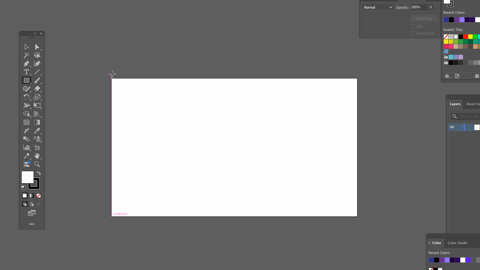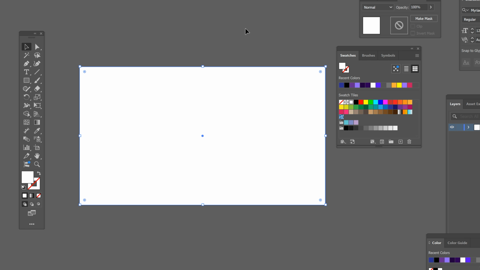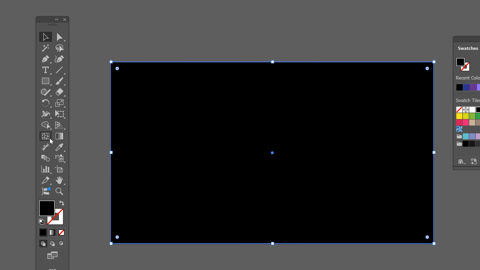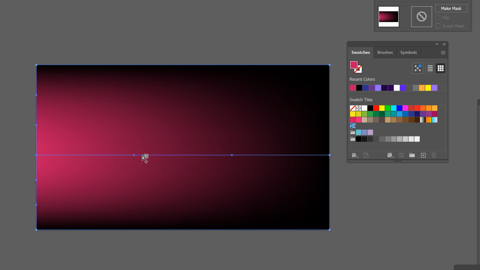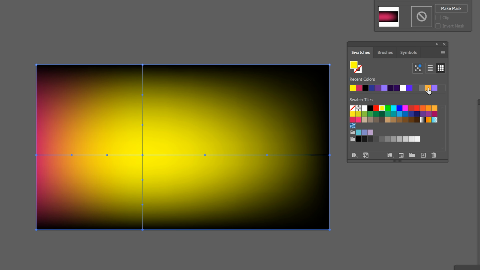Okay, let's get started. Draw a rectangle as the background, making it the same size as the artboard, and fill it with black. Then I used the mesh tool and clicked on the edge to create horizontal lines like this. Next, I added the colors I wanted, then clicked another point and applied color again.